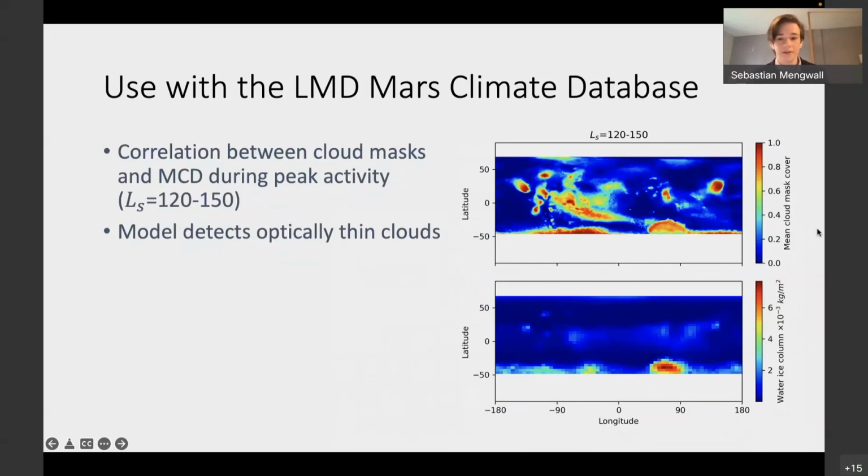We can also look at this through a larger area, through latitude and longitude. We can see that Hellas Planitia and Tharsis Mons are the locations where we have the most clouds, and this is also looking at peak activity. This also shows us that we can detect optically thin clouds. As we can see, we're detecting much brighter clouds and also quite thin ones.